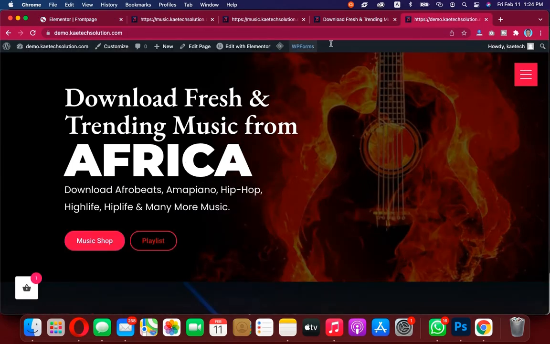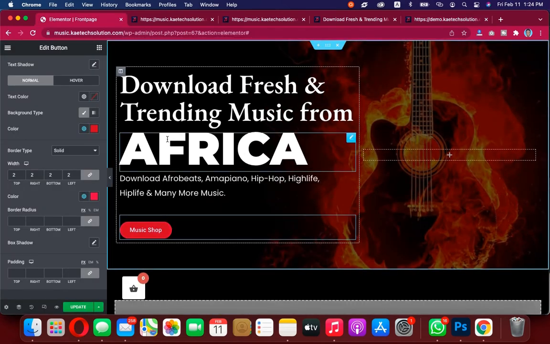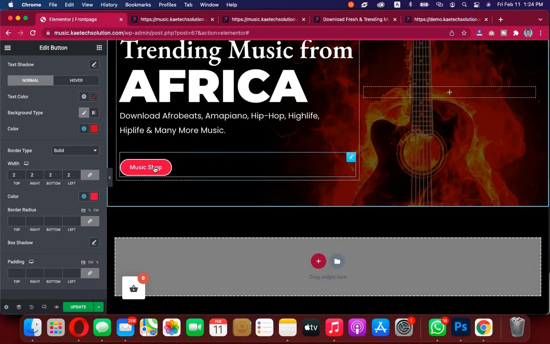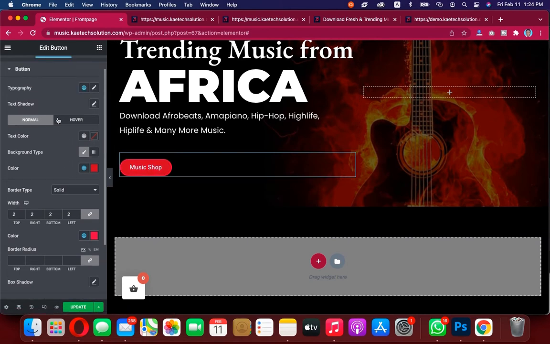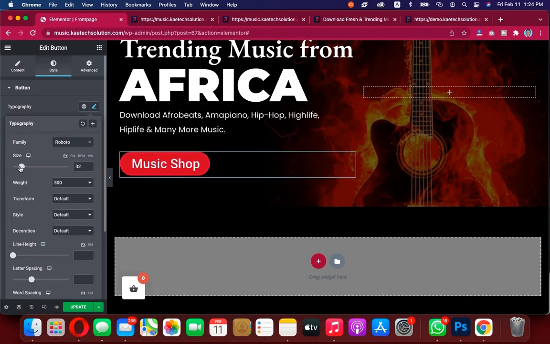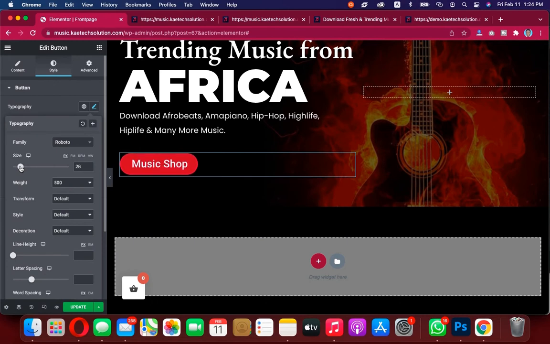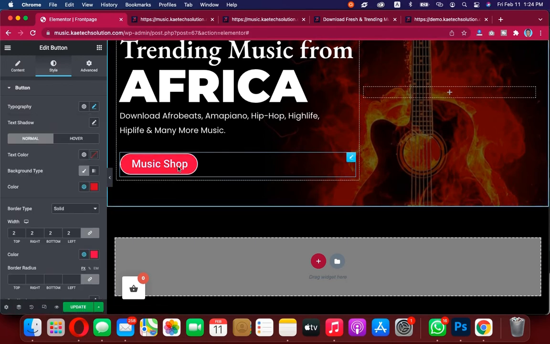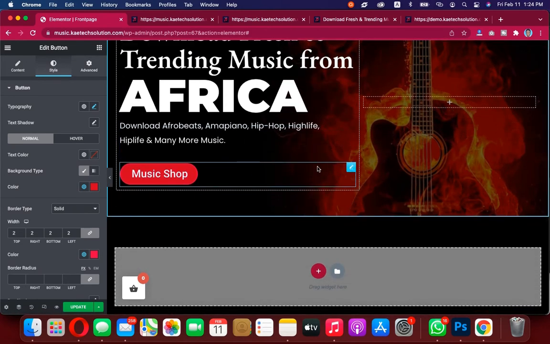Okay, but as you can see, I think this button over here is a little bit small, so I want to increase the size of the text. Yeah, I think 28 is okay. Yeah, okay. So guys, the website is coming to shape now. What we want to do is to have two buttons over here, not one. Okay, so how do we achieve this?